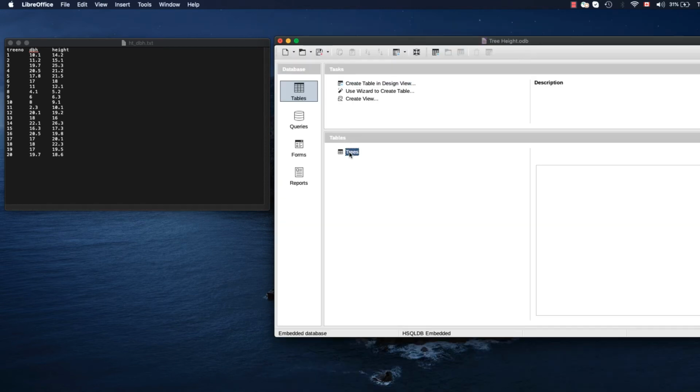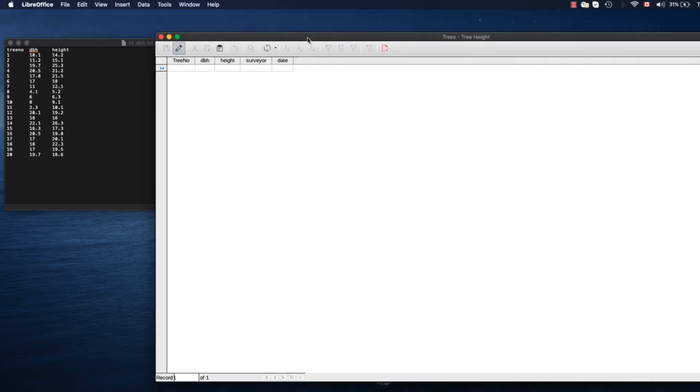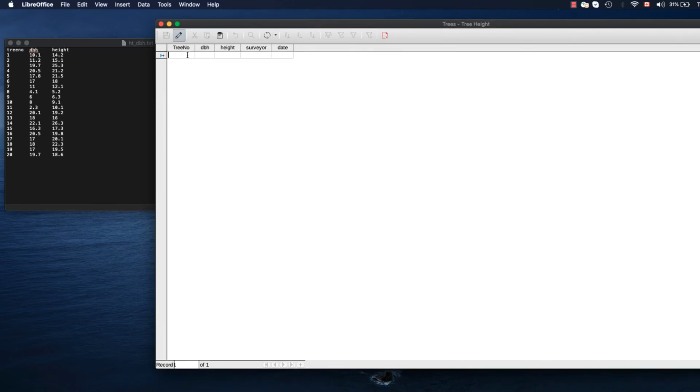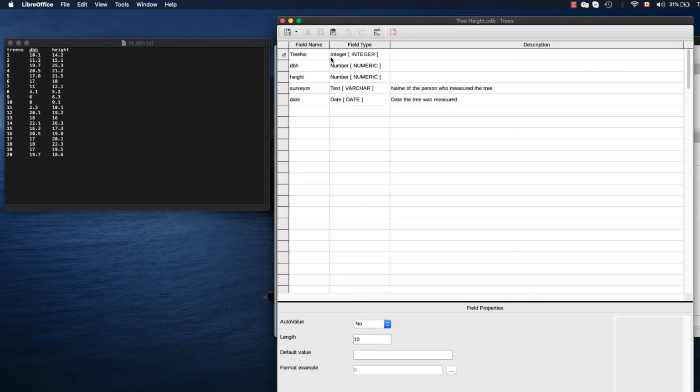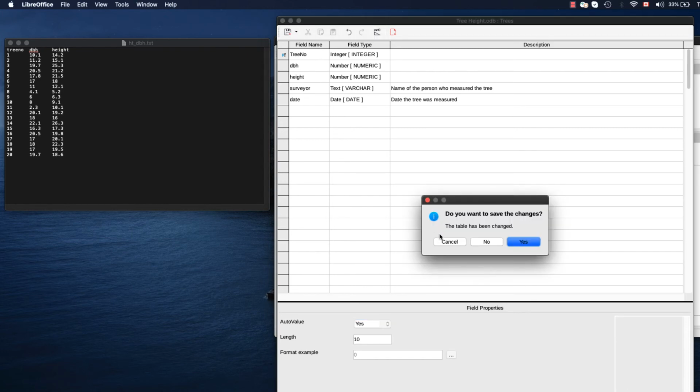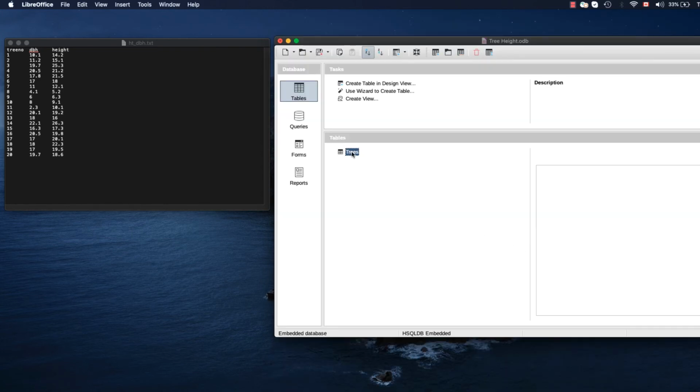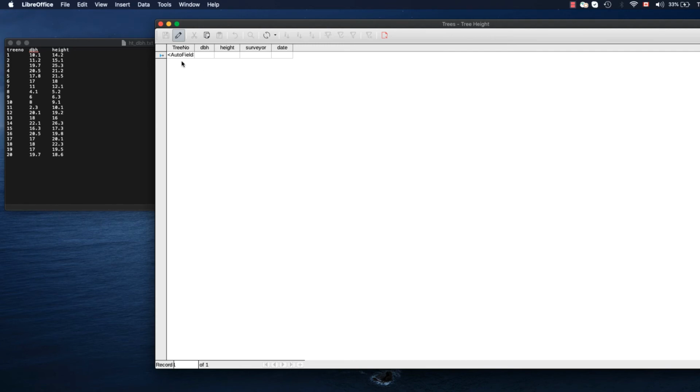We can now double click on a table. It's empty. We're actually going to close it again because we want the tree number to be auto value. Go back to our table by right clicking Edit and change auto value to yes. Going to save that and close it again. Double click, and now we can start filling our table.